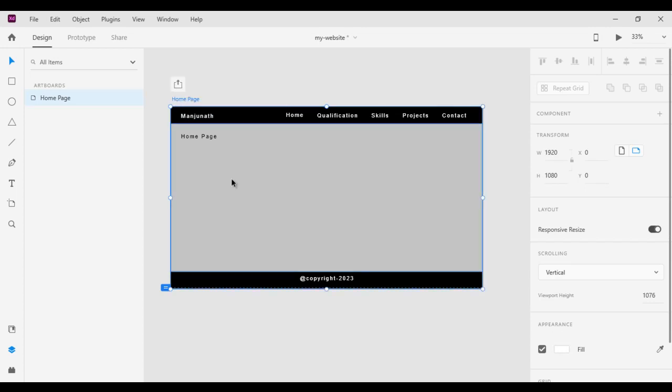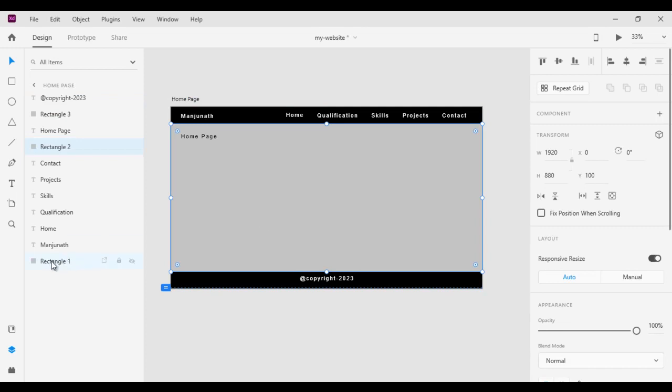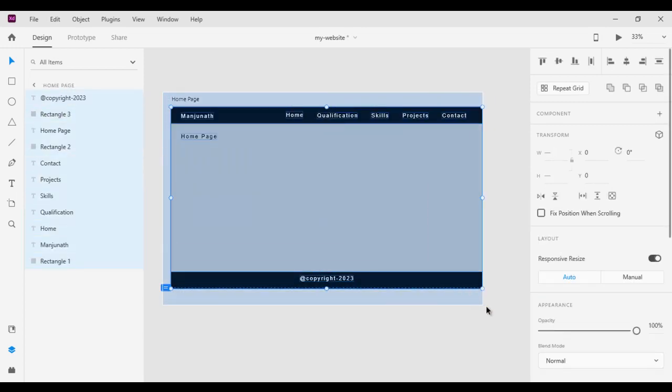Home page. And if you see in the home page, we have a rectangle. In the rectangle I have placed Manjunath, home, qualification, skills, projects, contact text, guys. Then there is a rectangle 2. In that I have placed the text home page. Then there is a rectangle 3. In that I have placed copyright 2023. So that's our home page, guys.